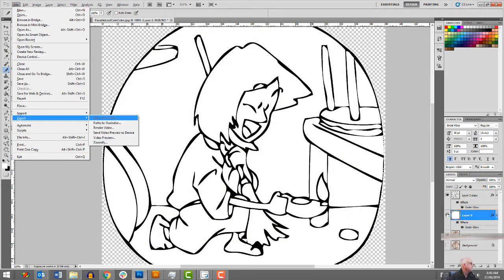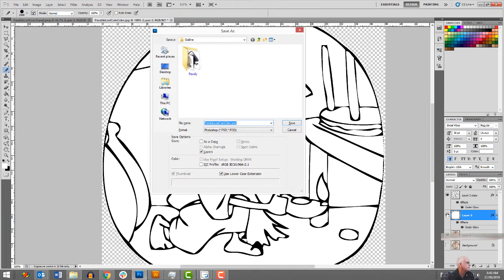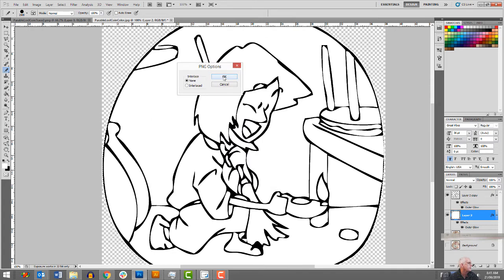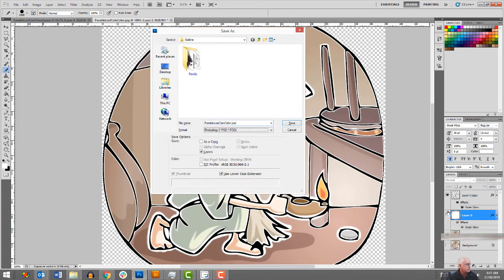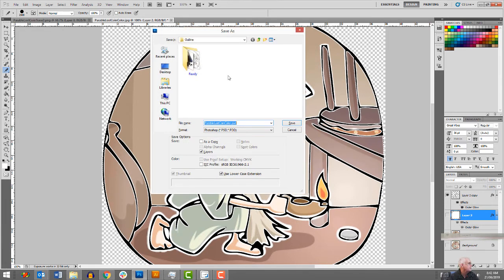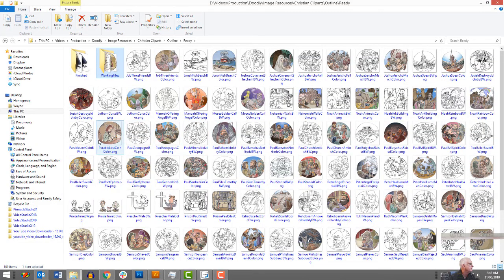So I will save. No, where is it? This is my black and white. Sorry, too many mistakes. Here they are, my two files that are now ready for the next stage.